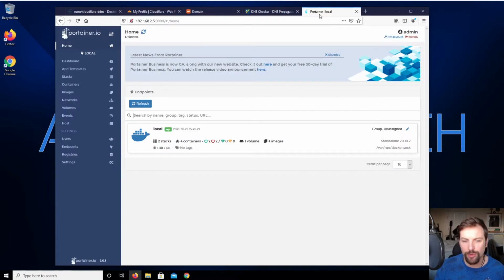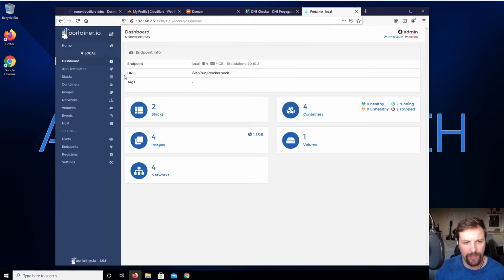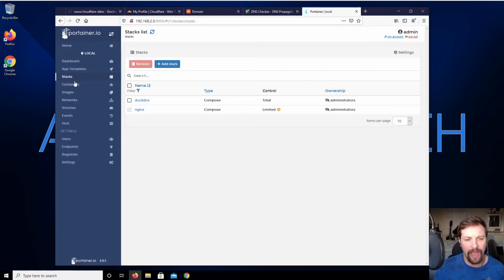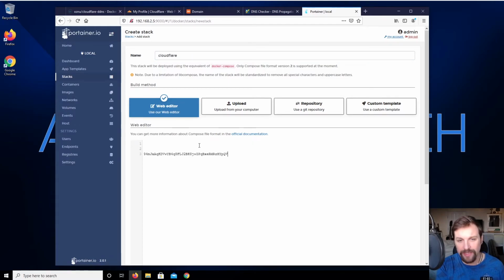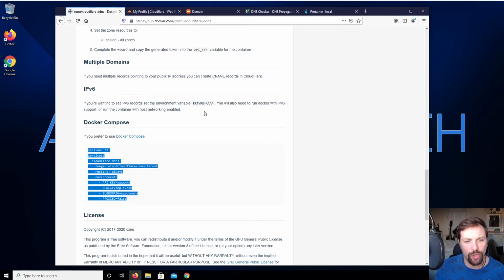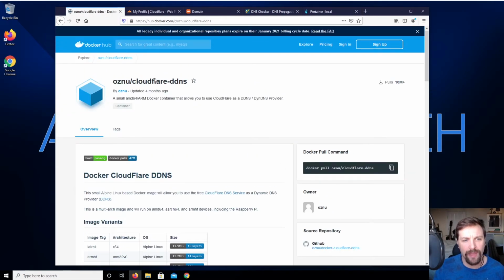So now we're going to come into Portainer and we're going to click on our local and we're going to click on stacks and then we're going to click add stack. And then what we're going to do in here is we're going to name this stack Cloudflare. And then what we'll do is we'll just quickly paste our API key in there so we can use that in a minute.